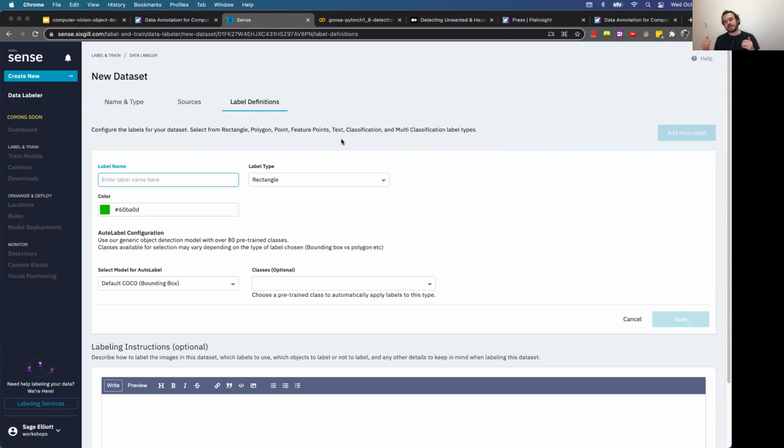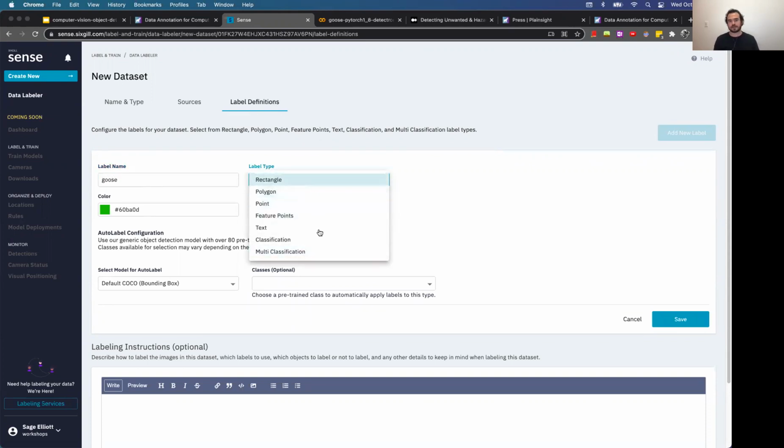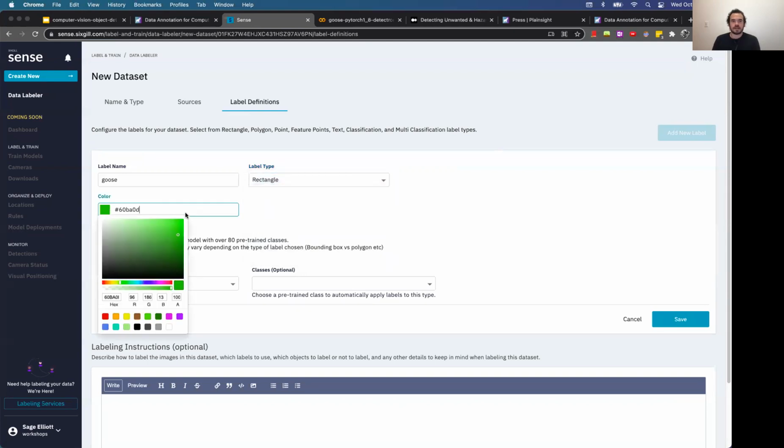So in this case, I'm going to make several examples, right? And you probably wouldn't do it this way for most of your machine learning projects, where I'm going to have one I call Goose, and I'm going to leave it as a rectangle, but this is where you select all the different types of labeling that you can do. We'll come back to that in a second. And I'm going to change this color.